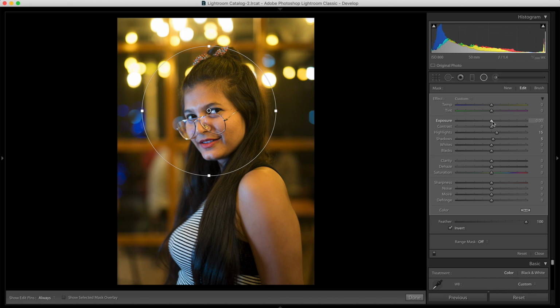I'm not playing with the exposure, I'm just dealing with highlights and shadows, and this depends on the kind of image and the kind of light you have on the subject. You can play with exposure if you want, just a bit.